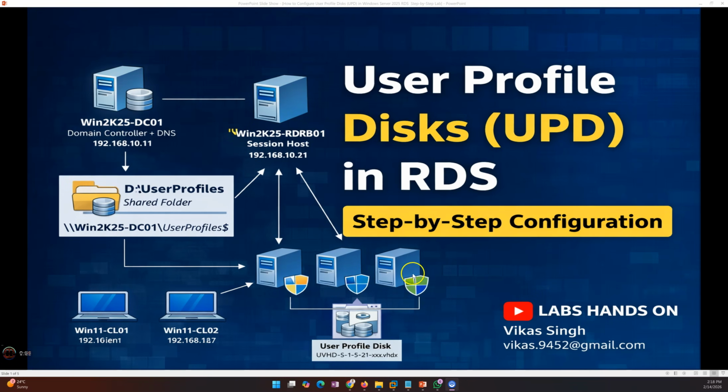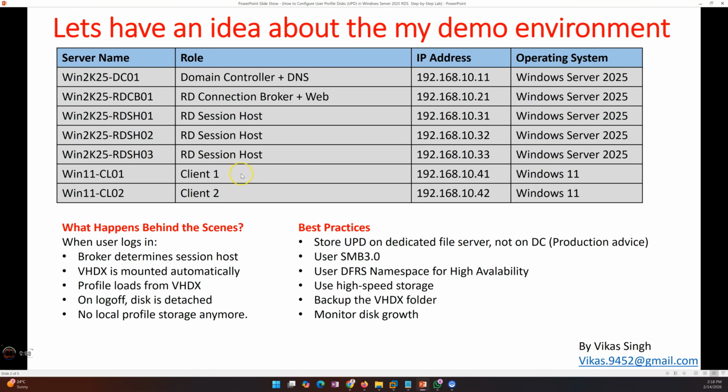So let me quickly run through what we have in our lab environment. I have my domain controller, Win2K25 DC0. On the same server we are going to use a file share. However, this is not recommended for production, but since this is a lab environment, I'll go ahead and do that. I also have one connection broker, 3 session host servers, and 2 Windows 11 clients.